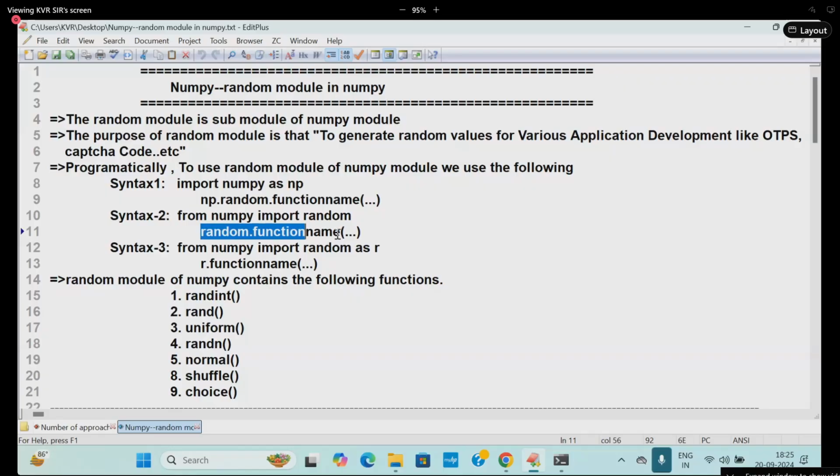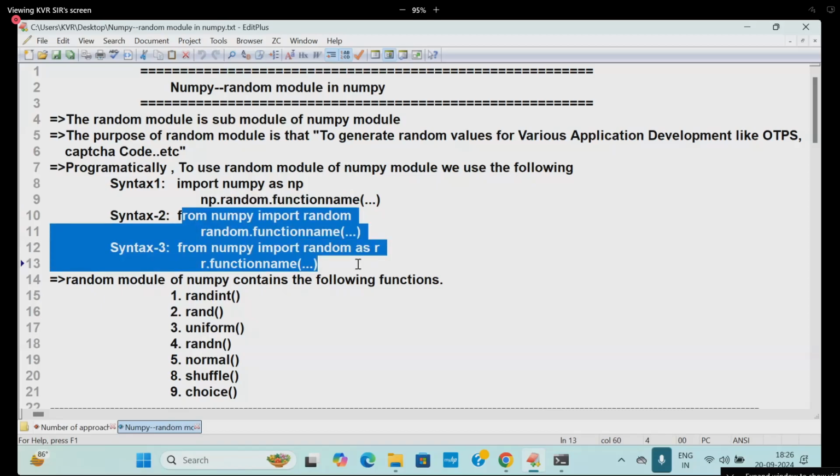So random dot what? Function name of. Next, another syntax is from numpy import random as R, which is called an alias name for the random module. From numpy import what? The random submodule. This gives the alias name for the upper one, np dot random dot. These many ways you can use it, and this is used to learn in our Python course only.